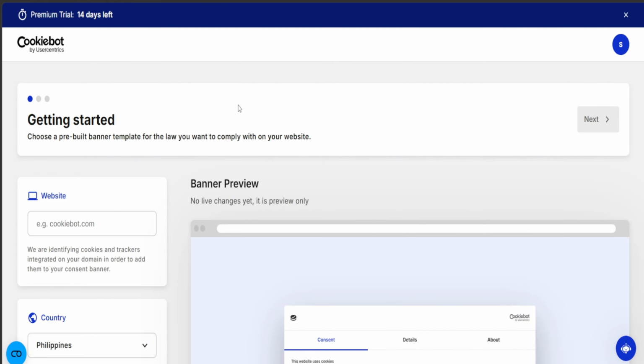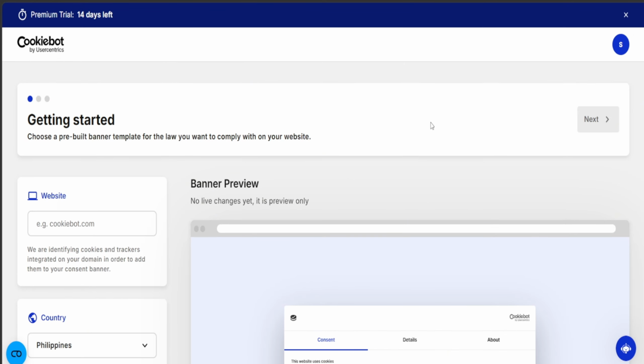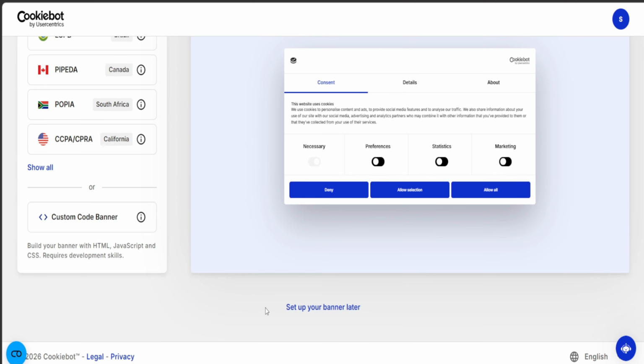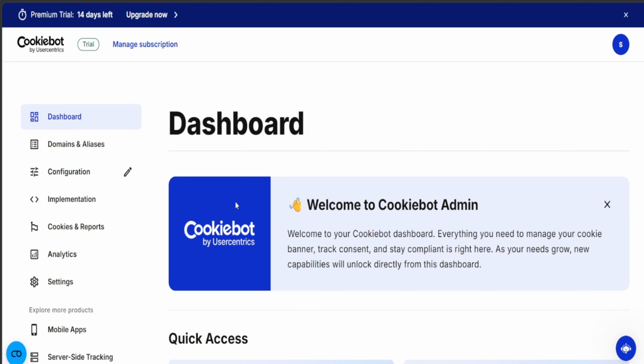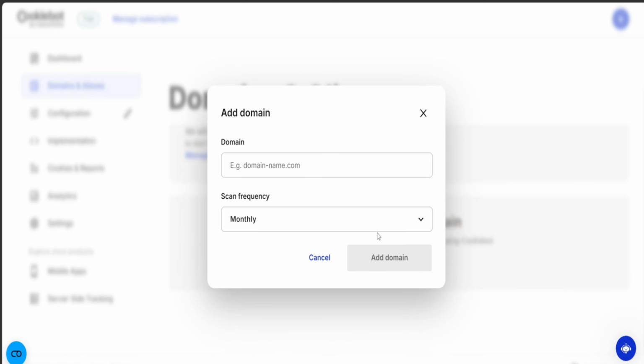So first of all, you'll enter this little section where you could get started. If you like, you can do your banner and then the other steps. But for now, we're going to go ahead and set up everything else later. We just want to go into our dashboard. So here we can go into our domains and aliases. And then, again, we could customize your banner if you like, since we could do it later on. But you can then add your domain. So add your domain here.